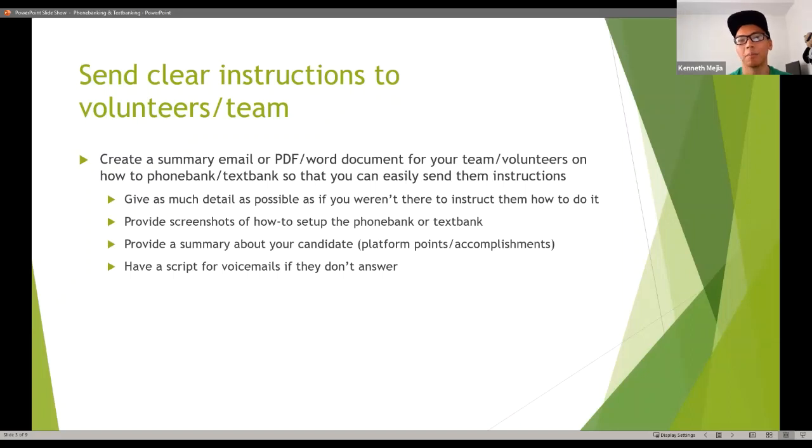I've seen that too, where people phone bank and they only have a script for phone banking, but nothing for voicemails. So this is important too. Please get this ready when you start setting up your campaign and send out these easy, clear instructions.